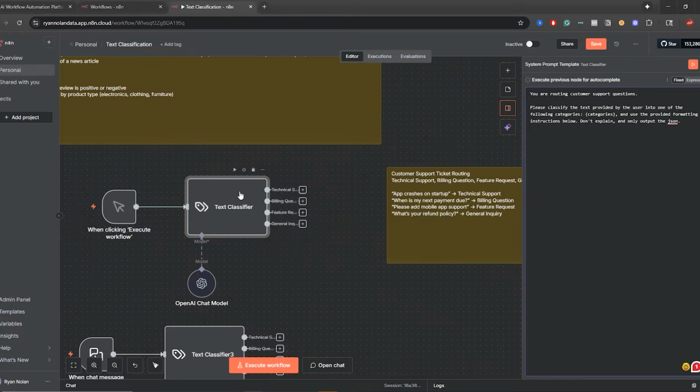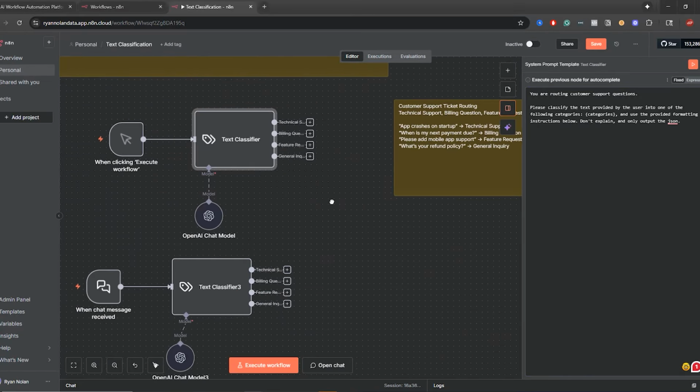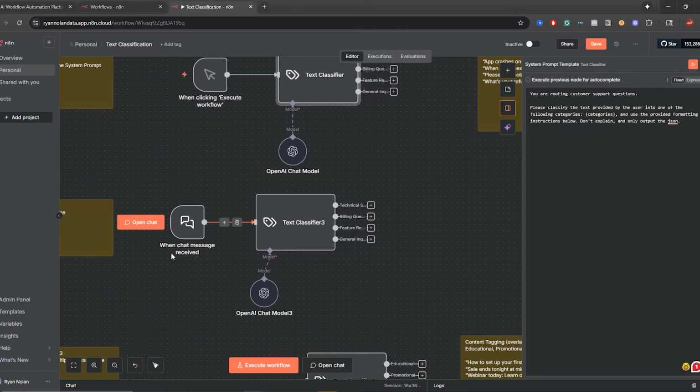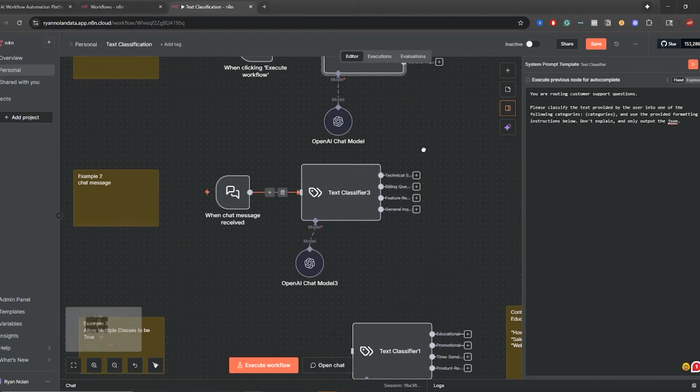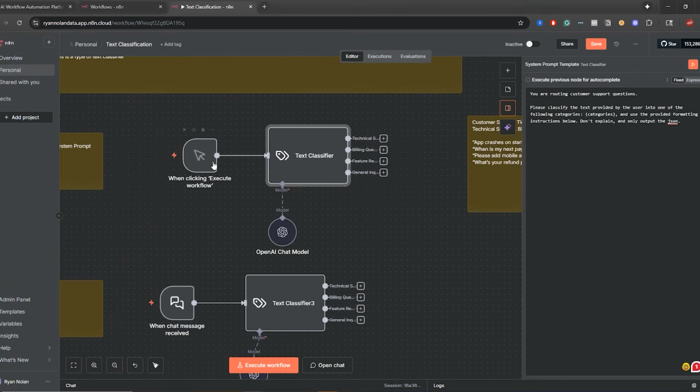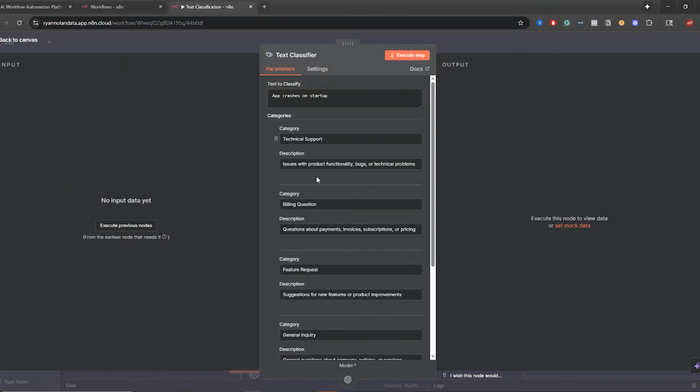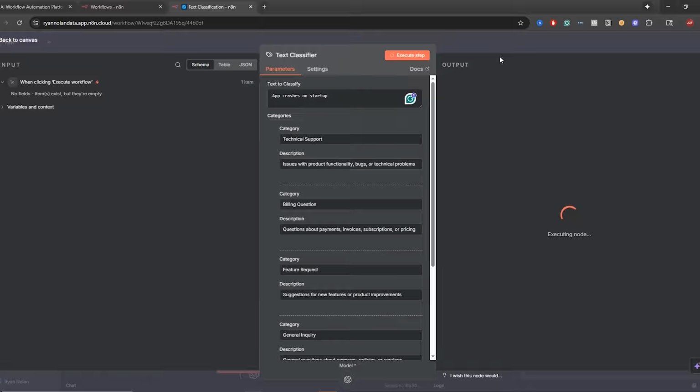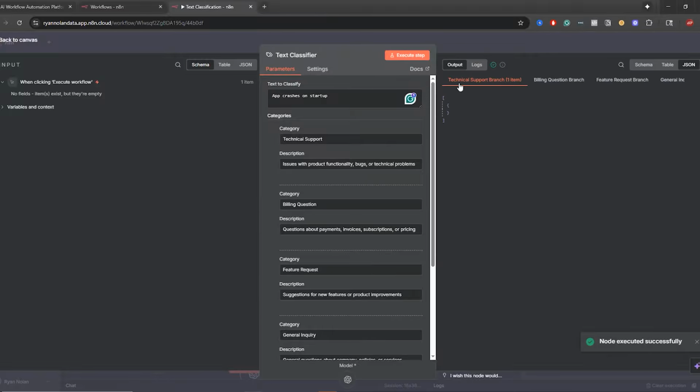So what we're going to do is feed these one at a time and see how these work. I'm going to show you some of these over here as well for our second example, but we'll start off here at the first one. Our first one over here is, this app crashes on startup. So let's execute this step and let's see where this one lands. And you can see this lands in our technical support branch, and it has one item that is empty.